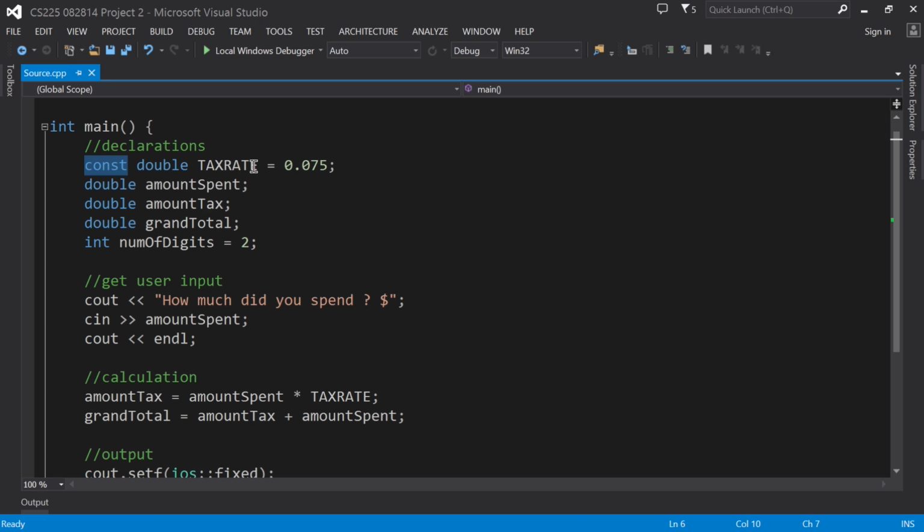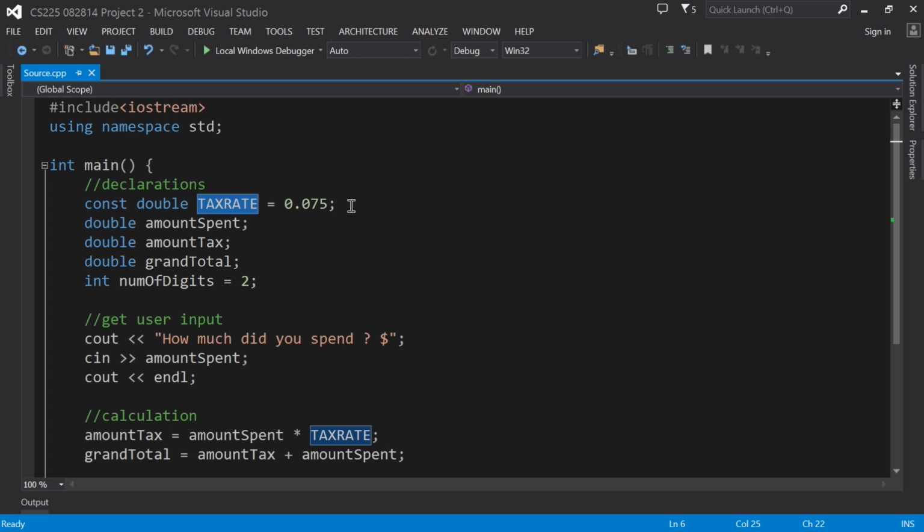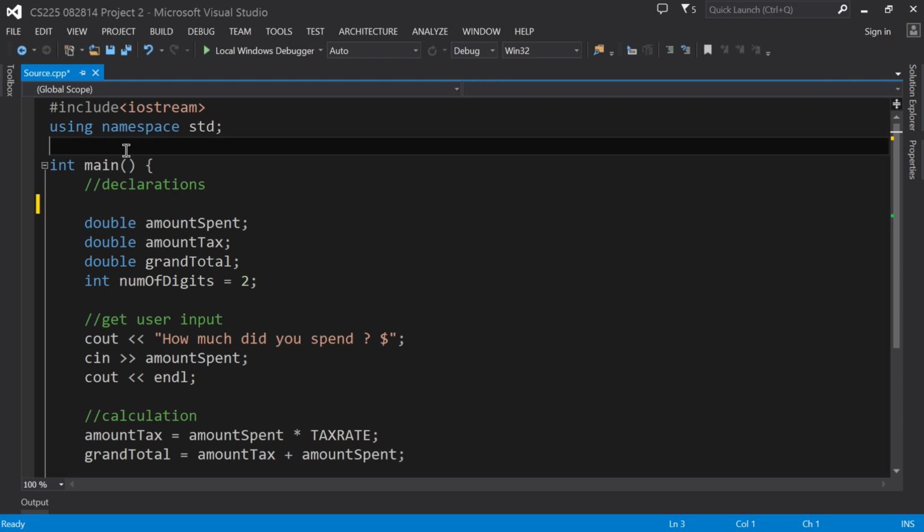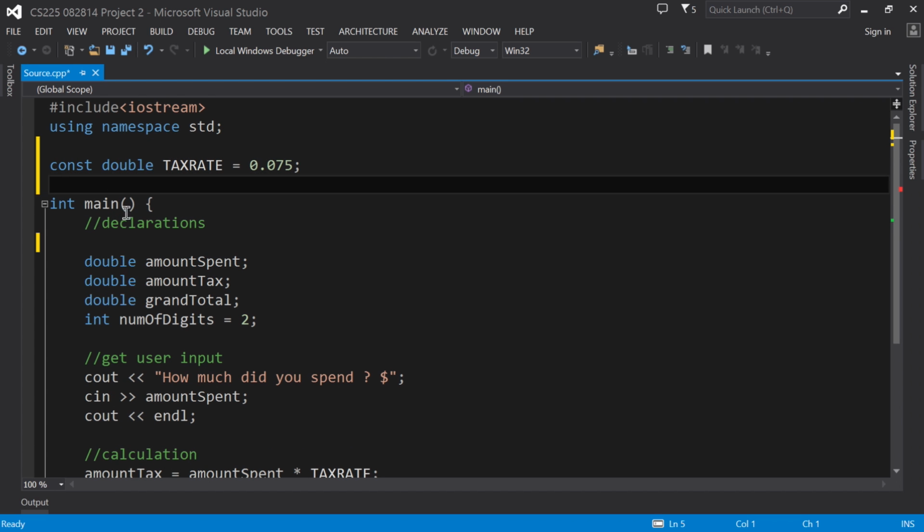Okay, and then in terms of a constant, you just simply have to put const to indicate that this is something that will not change. This is not a variable. This is a constant. It's something that is fixed. Some people just simply take this and they'll put it outside. So let me cut it, and they'll just put it outside of the main function because constants don't change.